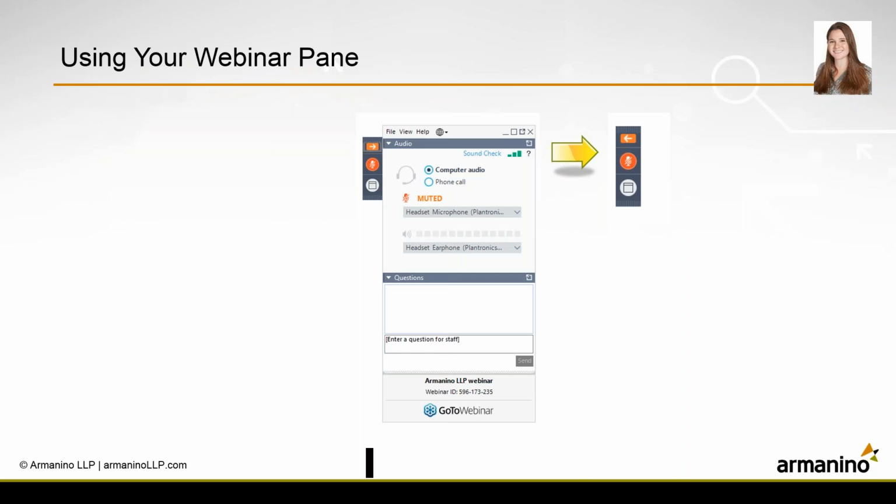The orange arrow on the right side will let you toggle the control tray open or closed on your GoToWebinar. At the bottom of that control tray, you'll also see a chat window. Please feel free to submit your questions at any time throughout the webinar via the chat function, and we should be able to get back to those towards the end of the webinar.